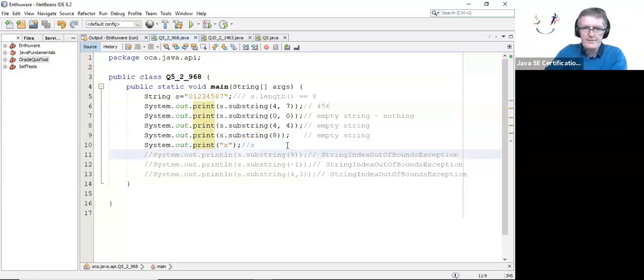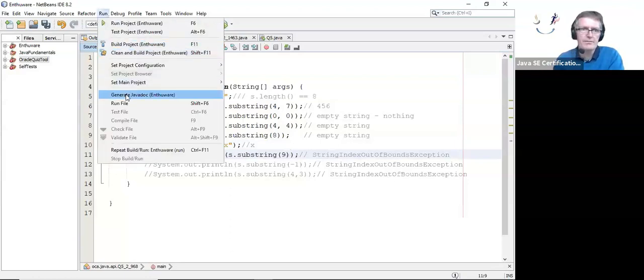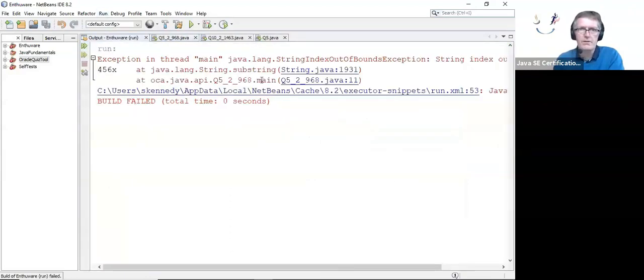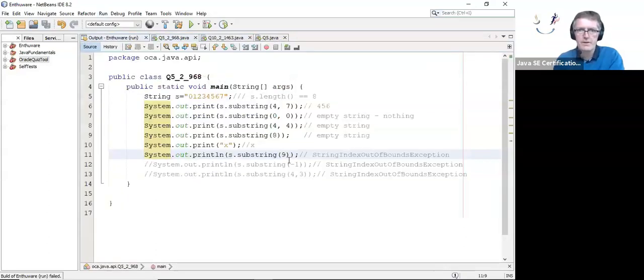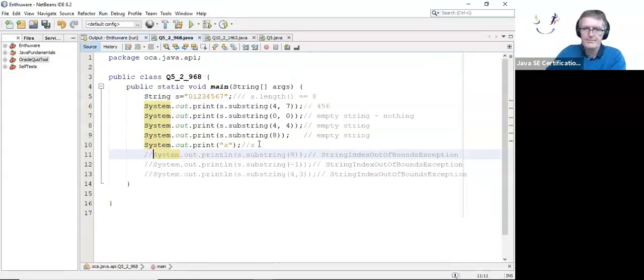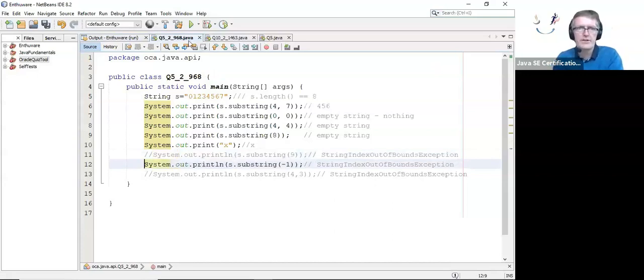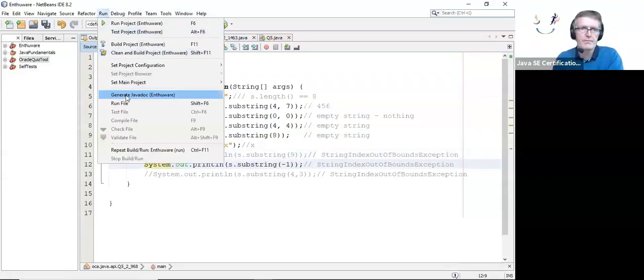If I try this, substring on 9, I get a string index out of bounds exception. There it is, string index out of bounds exception. If I try to go negative, string index out of bounds exception.